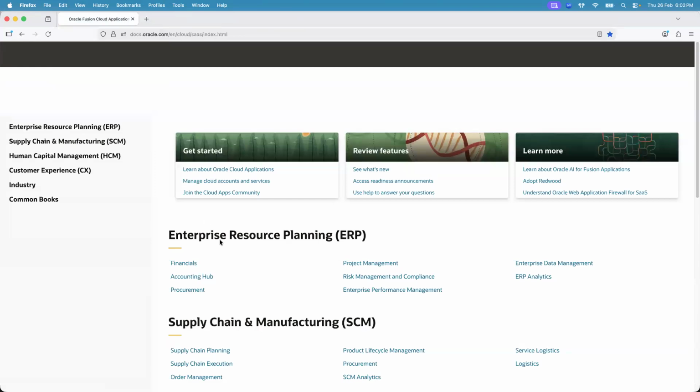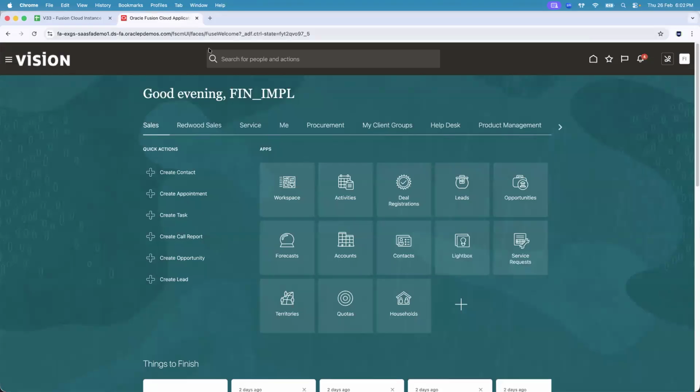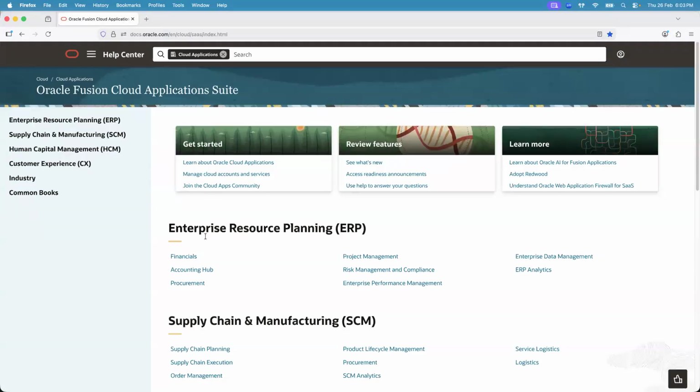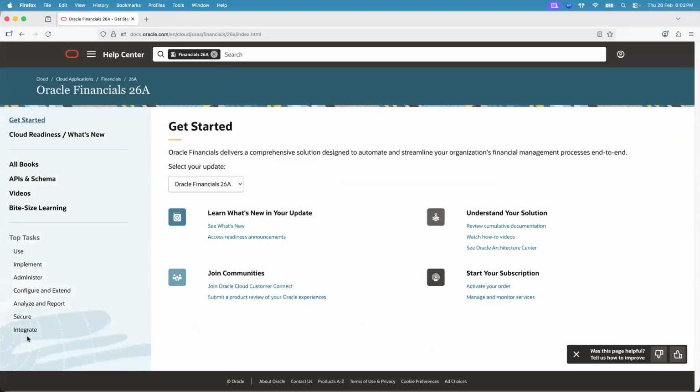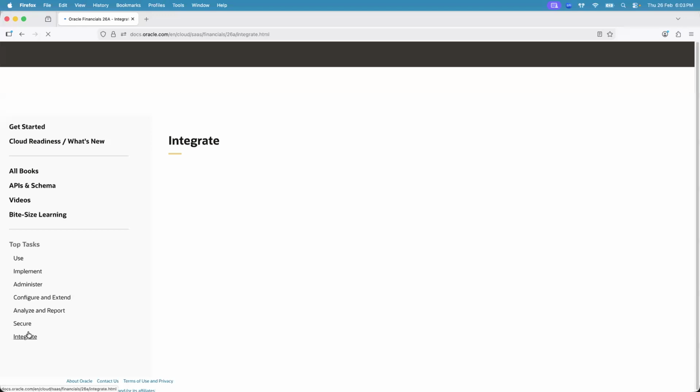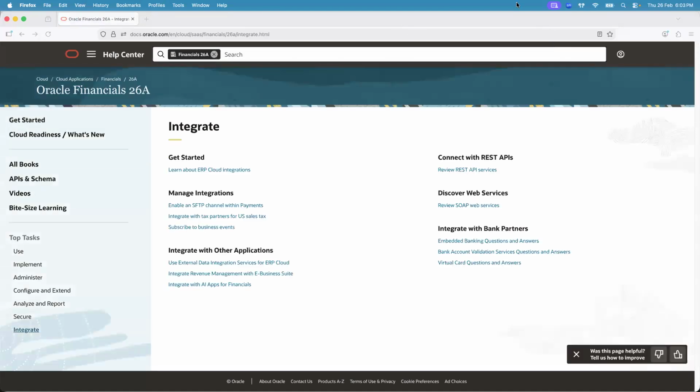And where do you find the REST APIs, guys? Say, for example, I want to pick up one of the standard REST APIs given by Oracle to interact with this Fusion Cloud application. So I go to ERP, I go to financials, and in the finance module, if I click on integrate, what do we see, guys? We can see that there are two links here. You can see the standard list of SOAP services here, and you see the REST APIs here.